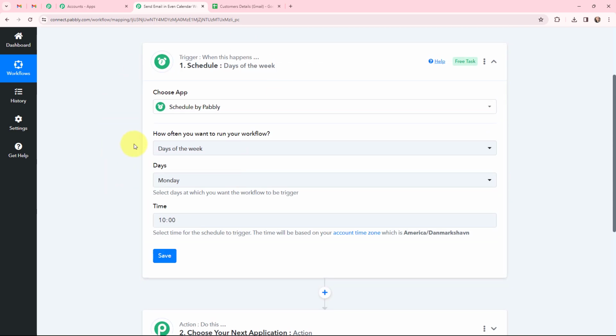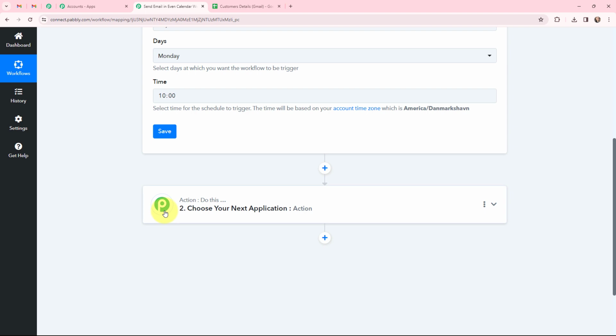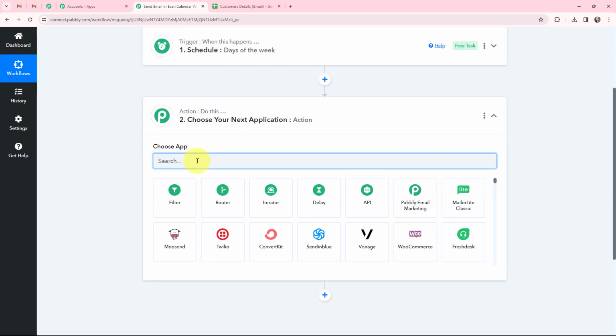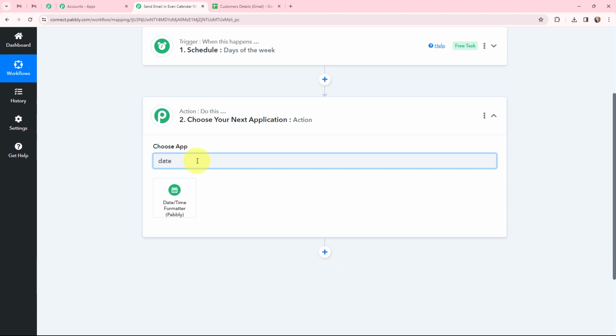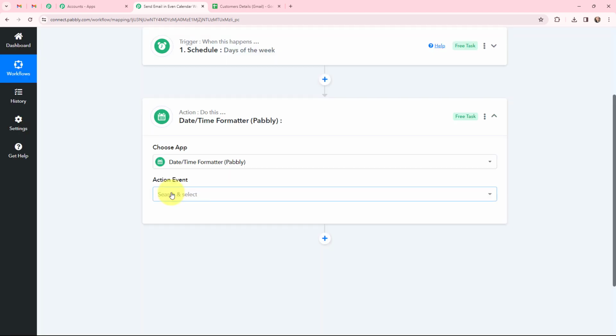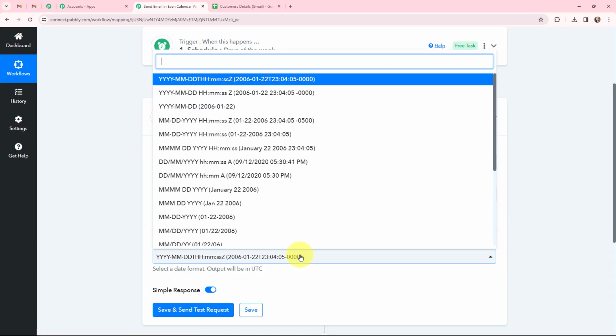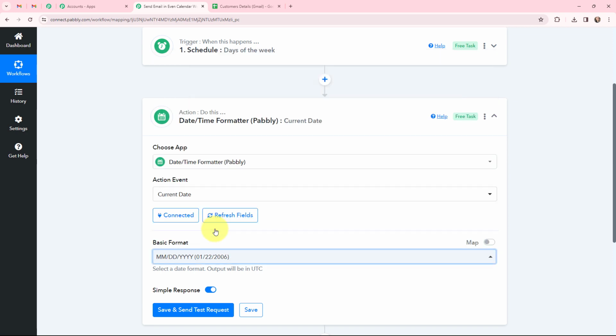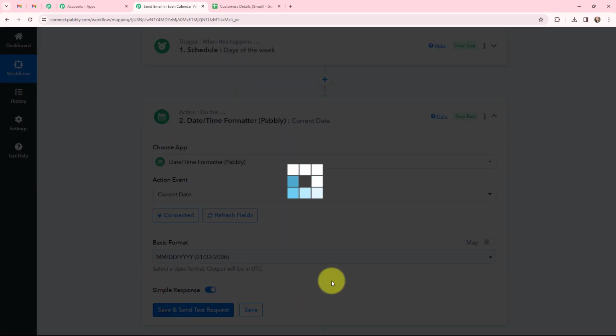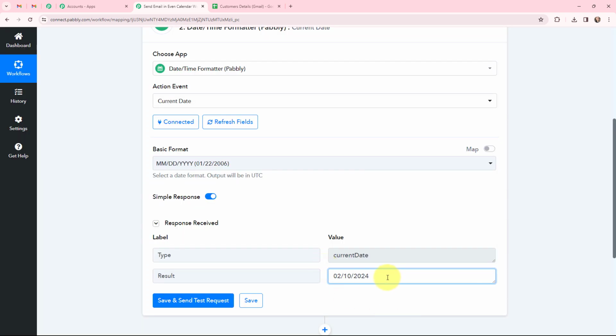So as over here I've selected the day, that is Monday, but now I also want to get the current date, that is today's date. So here to get that date, I'm going to use datetime formatter by Pabbly. So datetime formatter by Pabbly will help me to get the current date. Here I'm going to click on connect. And now I'm going to change the basic format to MMDDYY. I'm going to click on save and send test request. So this here is the current date, that is 10th of February.